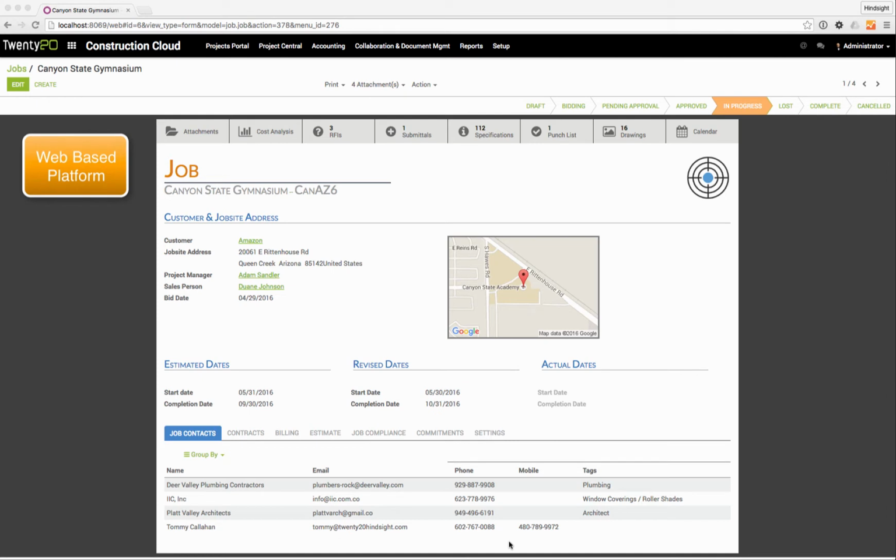The second important thing is that the 2020 Construction solution has a responsive design. Now, most people are probably not familiar with the term responsive design, but essentially what that means is that no matter what device you're using it on, the interface will adapt the screen size to that device. Now let me show you what I mean.